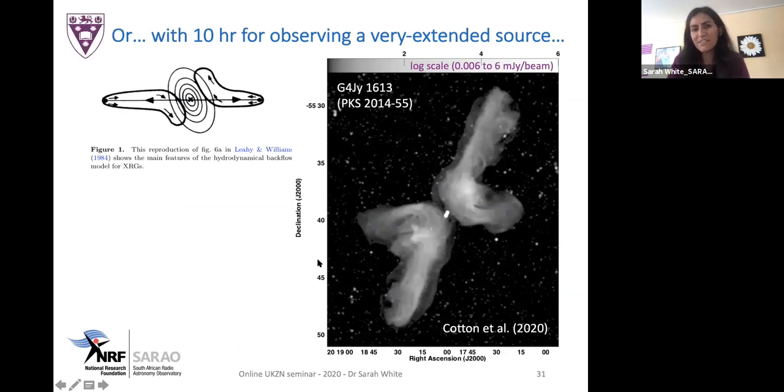But then if you happen to have a spare 10 hours on MeerKAT and a particularly extended source that you'd like to look at, this is the kind of image that you can expect to get. So this is the same X-shaped source I showed earlier. And the idea here is that we have the supermassive black hole at the center. It's ejected its radio jets along that approximately north-south direction, interacted with the medium. It's energized all this plasma. This plasma is then flowing back towards the center.